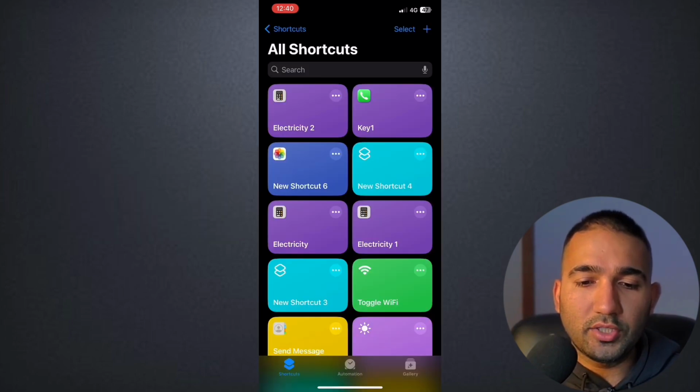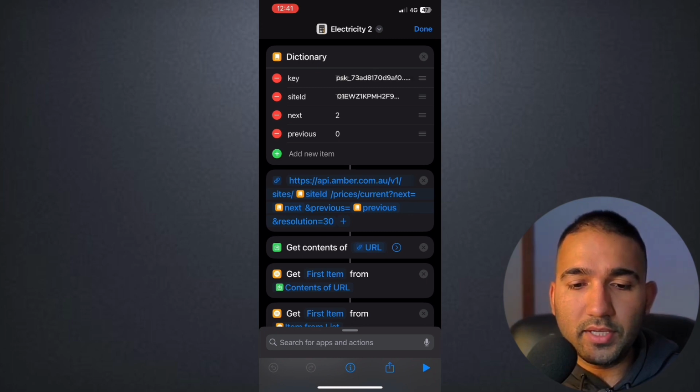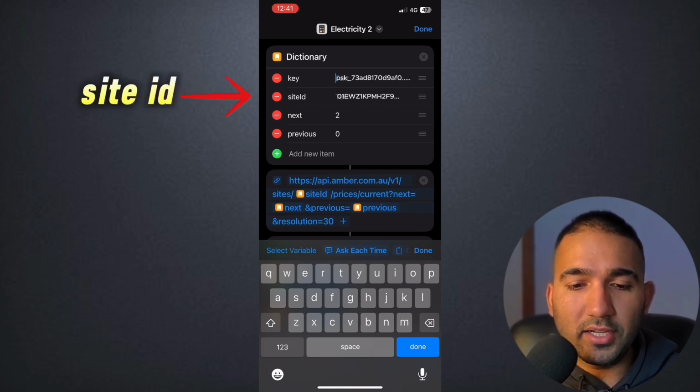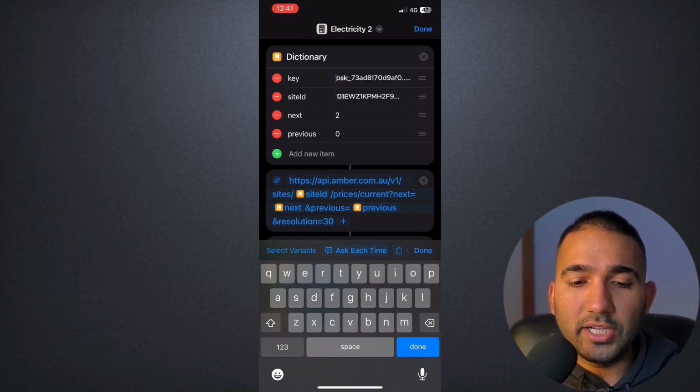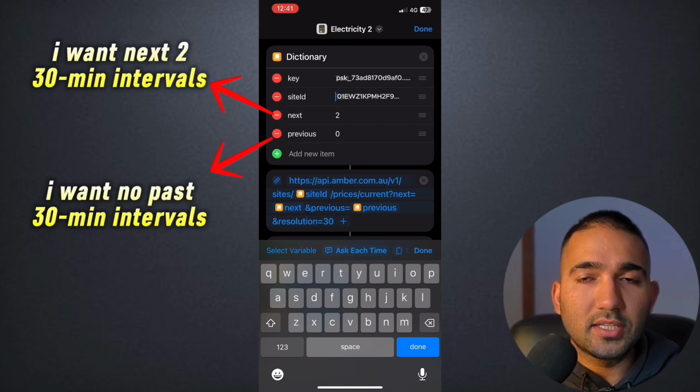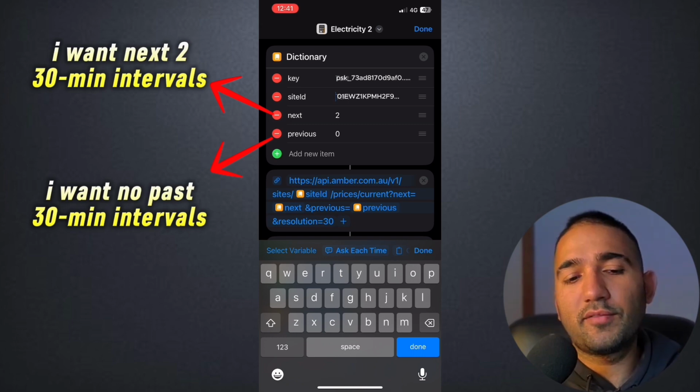I'm going to go into the shortcut by clicking onto these 3 dots, and this is where you will enter your API key right on the top, and then the second will be the site ID, so go back and check your site ID, copy it, and then paste it right here on the site ID. This next and previous is how far you want the price to check for. So do you want to check the next 2.5 hours, because the cycle is every half an hour, so they give you a price for every half an hour.